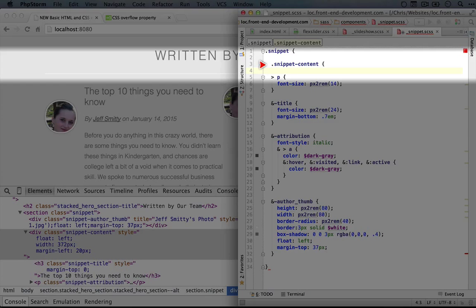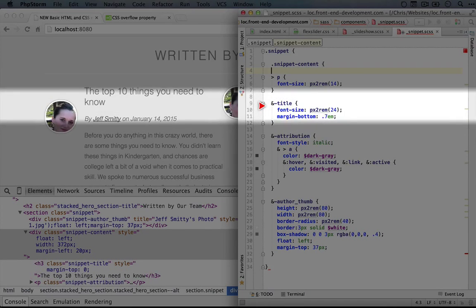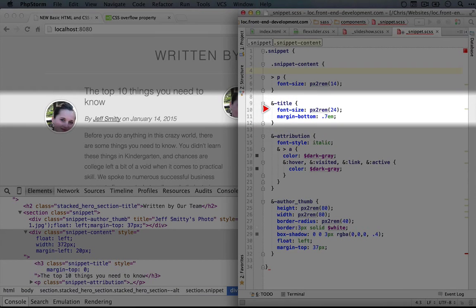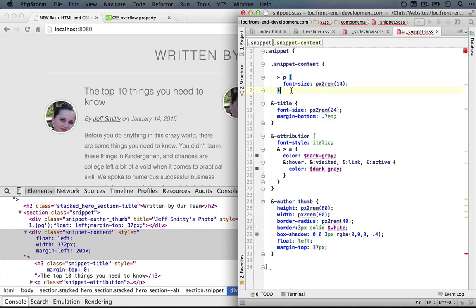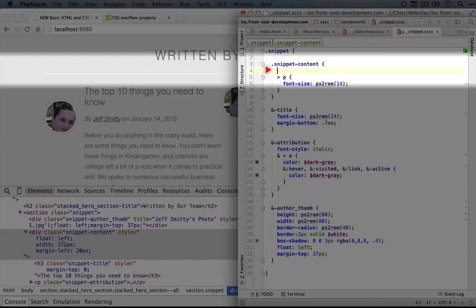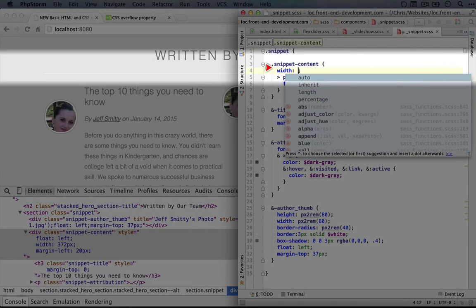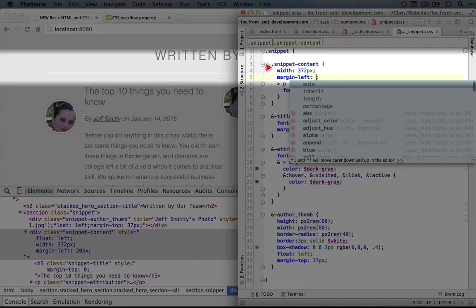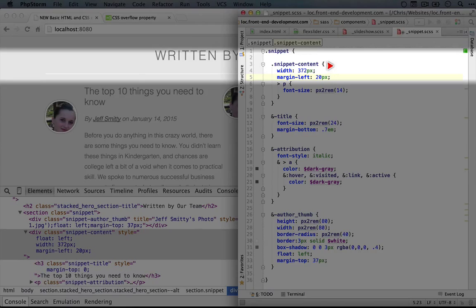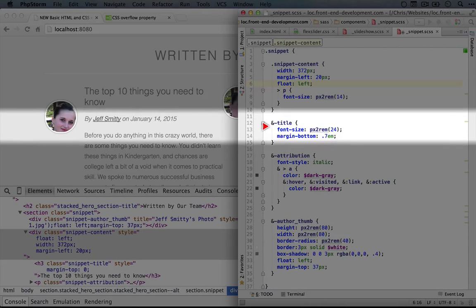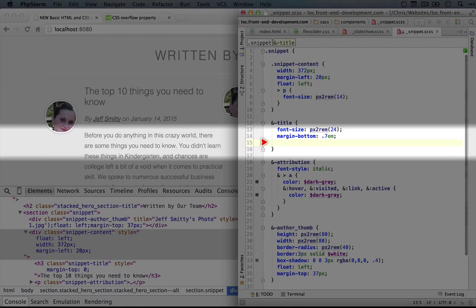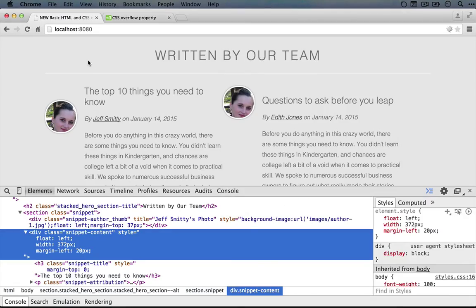because we added that wrapper div. The title and attribution, however, have specific class names that don't tie it in with the container. So those can stay unnested for now. So I'm just going to indent the paragraph. And so our snippet content is going to have a width of 372 pixels, and it has a margin left of 20 pixels, and it's being floated left. All right. And we're also setting the title to have 0 margin at the top to bump it up higher. So we'll do margin top 0.